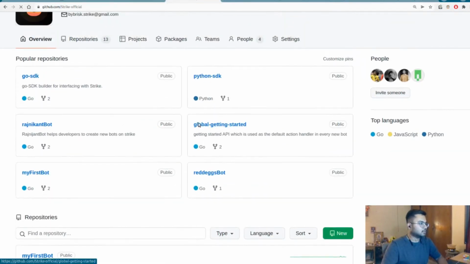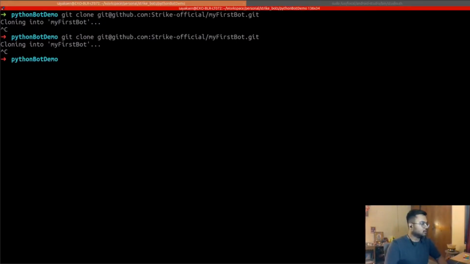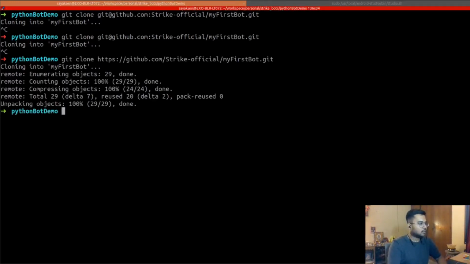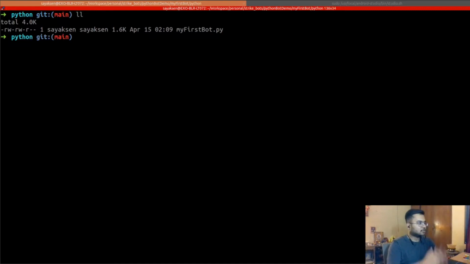My first bot code, HTTPS, git clone. Let's see if this works. Yeah, this worked. So I'll go to my first bot, and inside this I'll have Python, and this is my first bot, right?